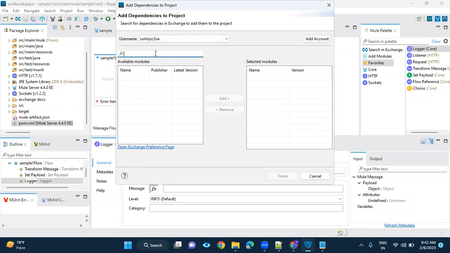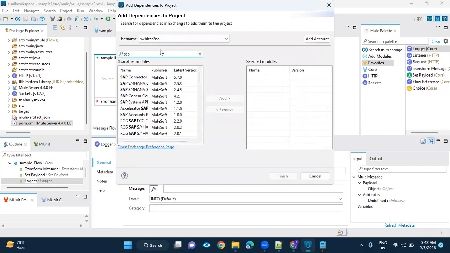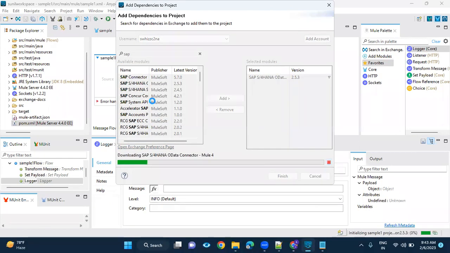Here we have to search for which connector is required for our project development. I have typed SAP here, and automatically SAP-related connectors appear. We can check which connector we want to place inside our project, choose the corresponding connector, click on Add, and click on Finish. Automatically, whichever connector we selected appears in the palette section. We can drag the connector and configure it.